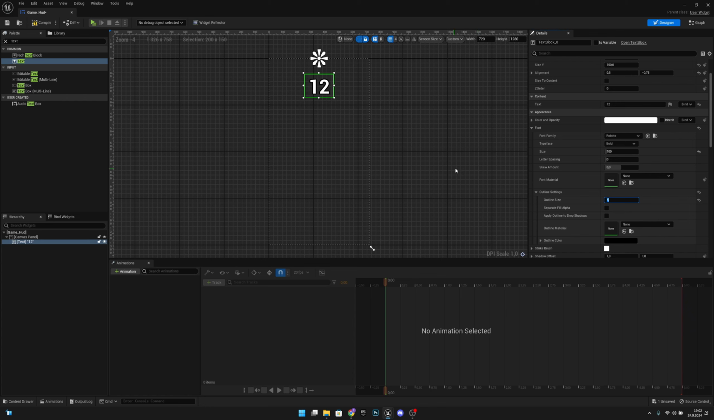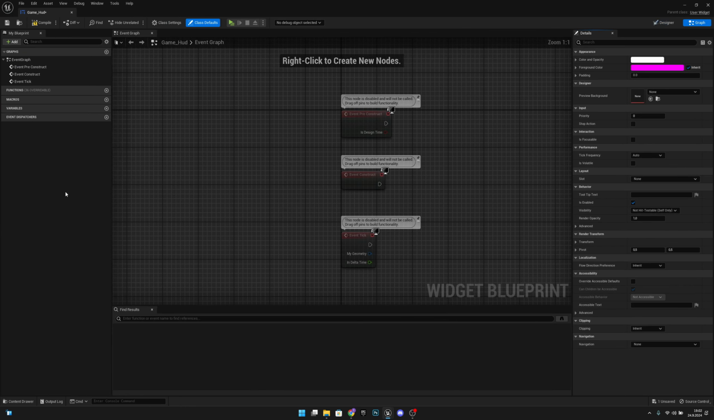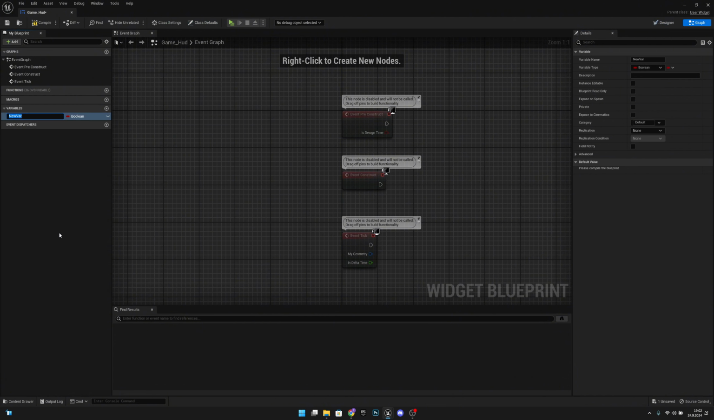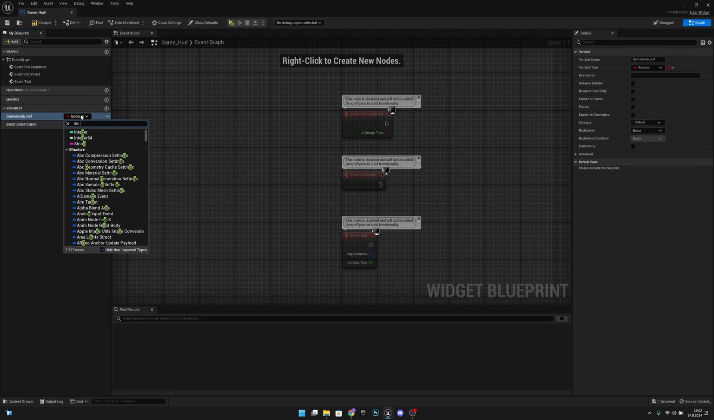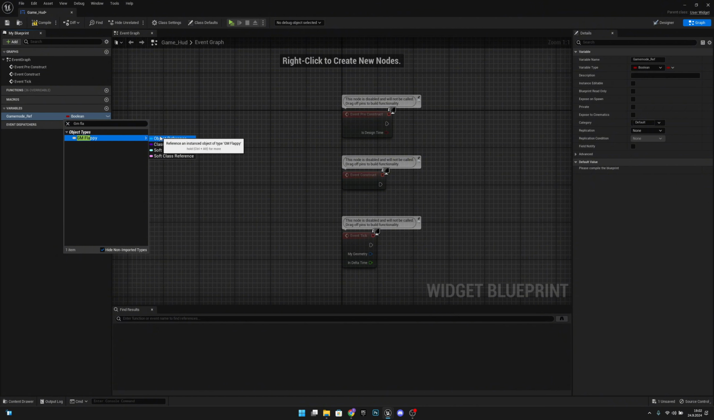Now what we want to do, we want to go to the graph and we want to create a new variable. Let's call this game mode ref. Let's search for a GM Flappy object reference.